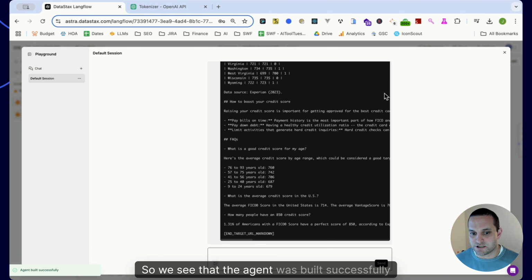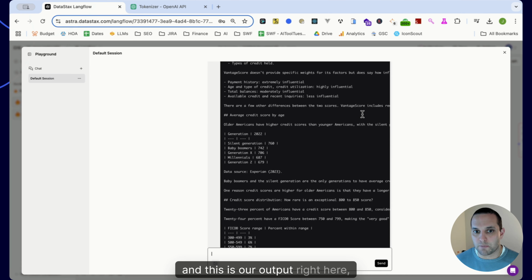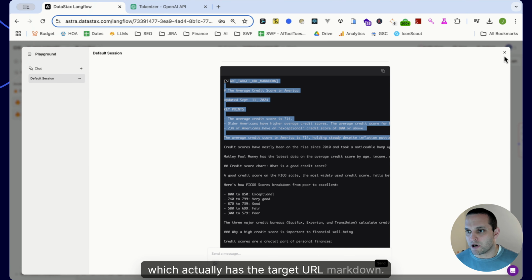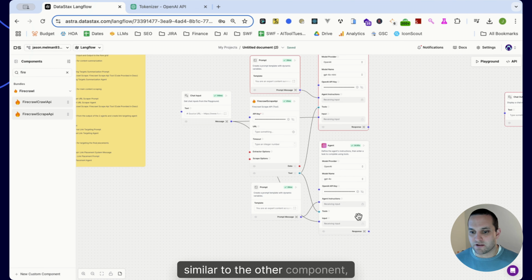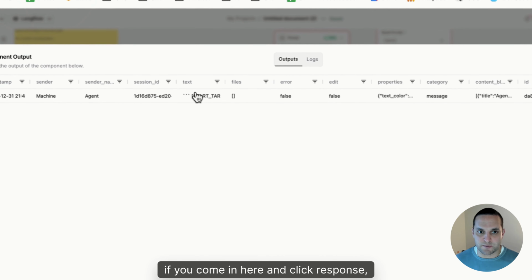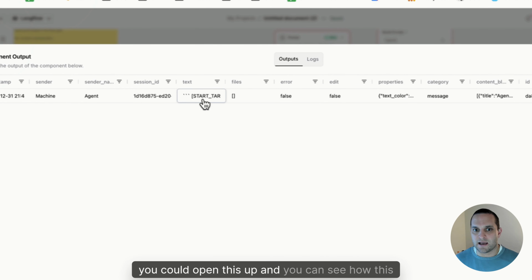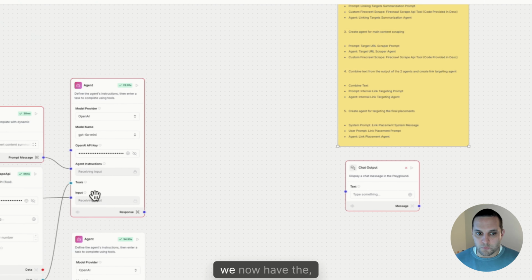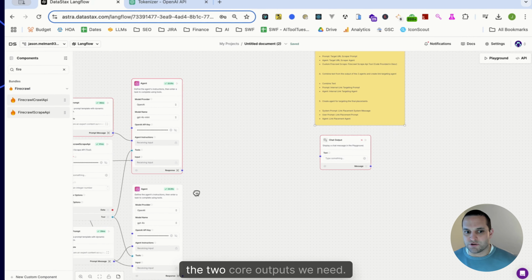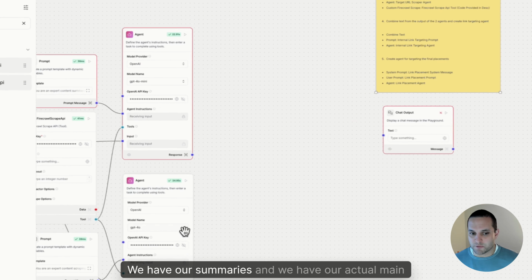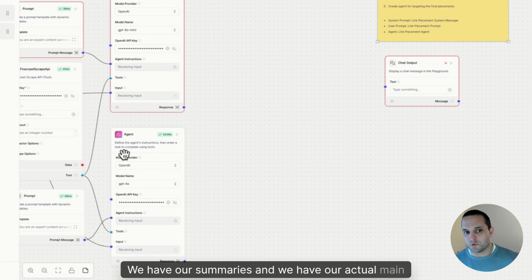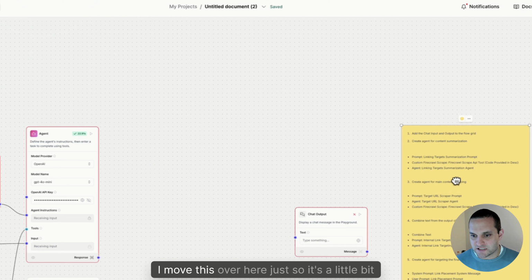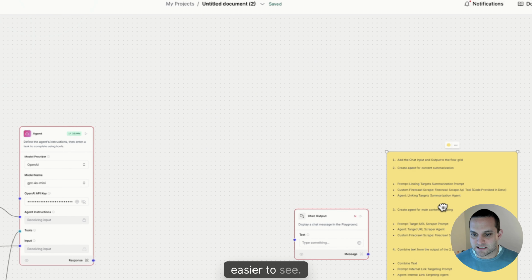So we see that the agent was built successfully, and this is our output right here, which actually has the target URL markdown. Similar to the other component, if you come in here and click response, you can open this up and you can see how this looks. Moving along here, we now have the 2 core outputs we need. We have our summaries and we have our actual main content of the page where we want to add the internal links. I moved this over here just so it's a little bit easier to see.